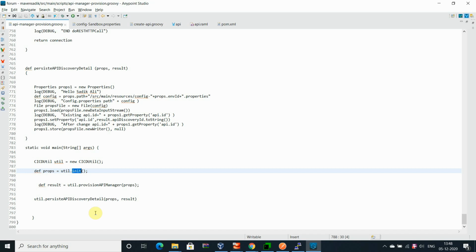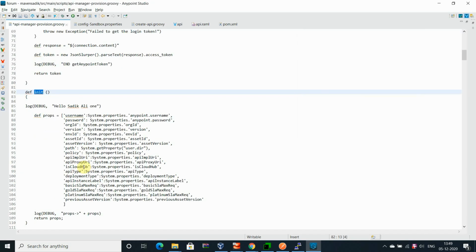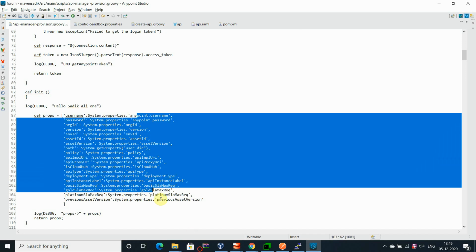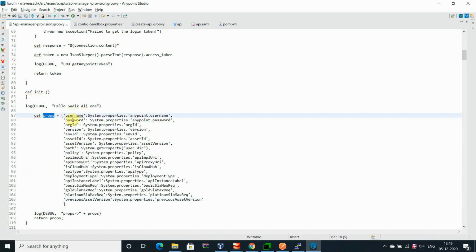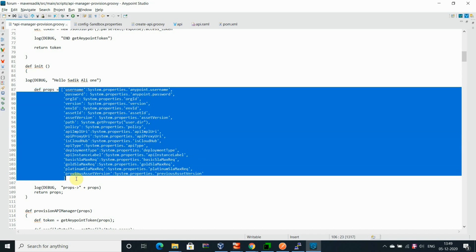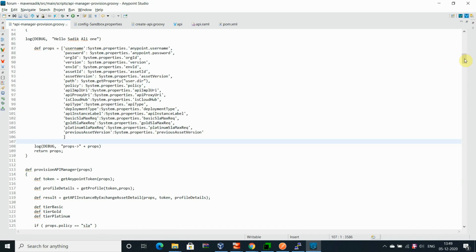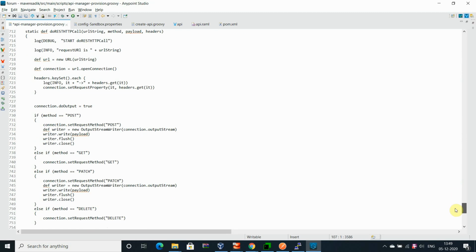all the properties into memory. Whichever properties I provide using the Maven command, I have to keep here as properties to reuse multiple times whenever required. So I'm saving them in one variable, the map variable. So this is the init.